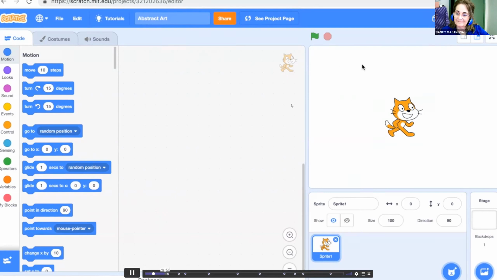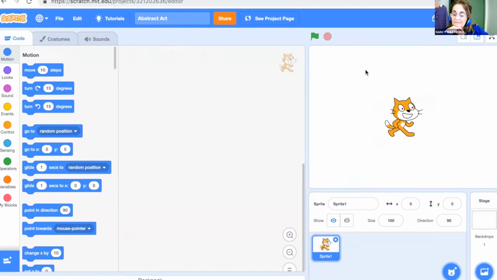This stage is the background white area. The stage does not have to be white. Later, we can change it to a different color or background. The stage acts as a canvas that we can write code to draw art onto.